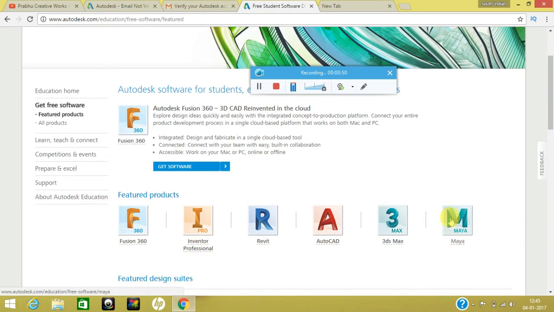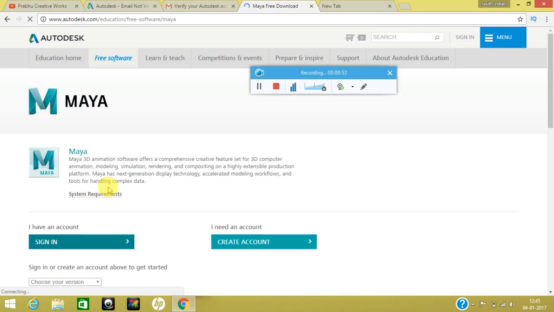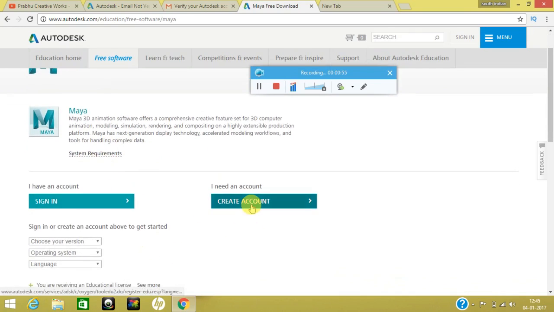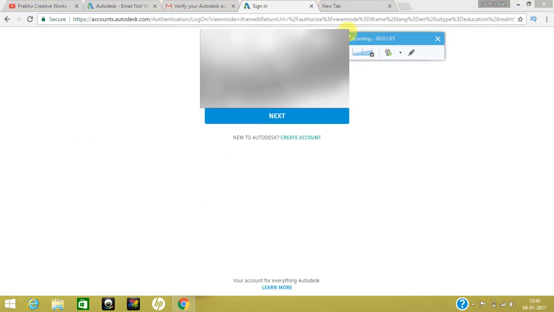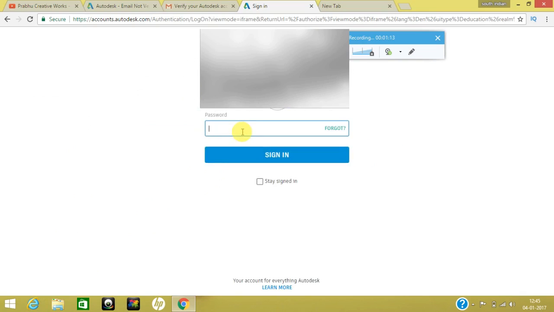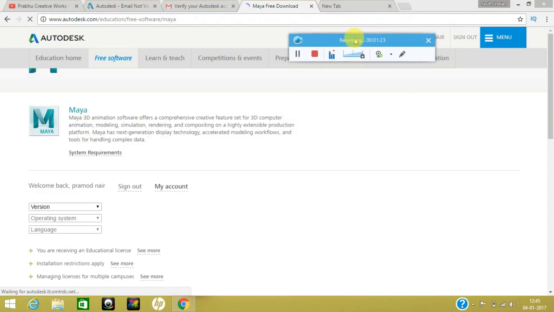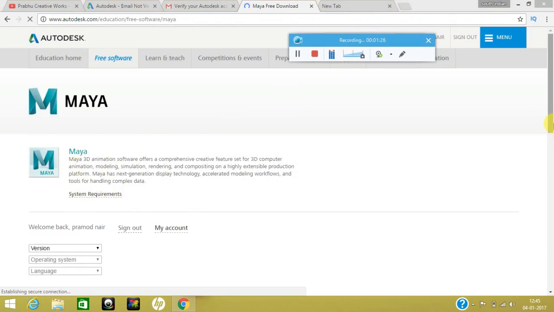Now I will show you how to download Maya 2017. Click on Maya. Friends, you need to create your account, or if you already have an account, you can log in here. It's very easy, you can do it. I have an account, I will log in. I have logged in to my account.